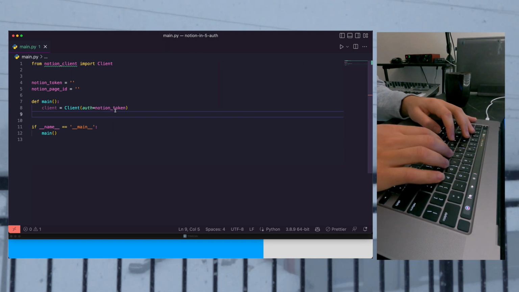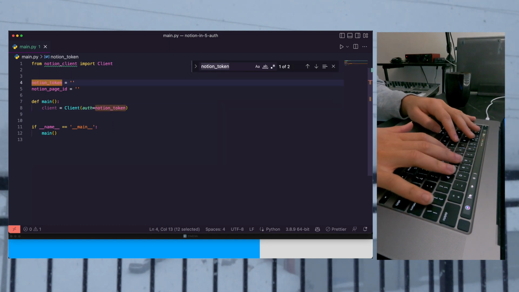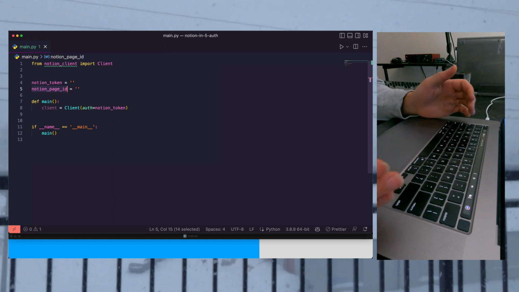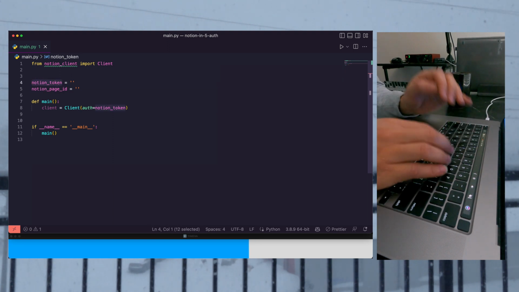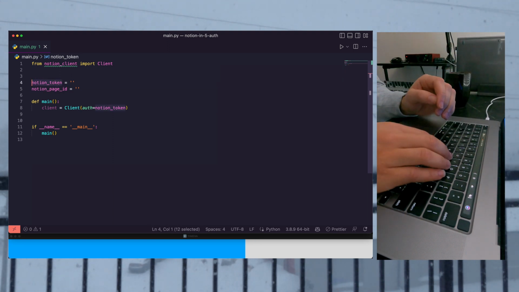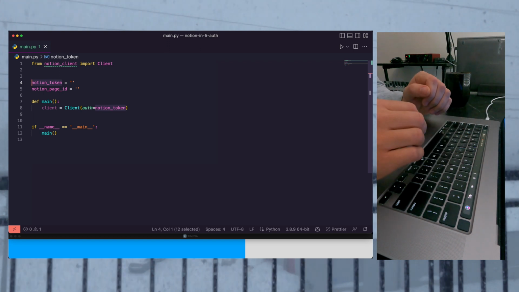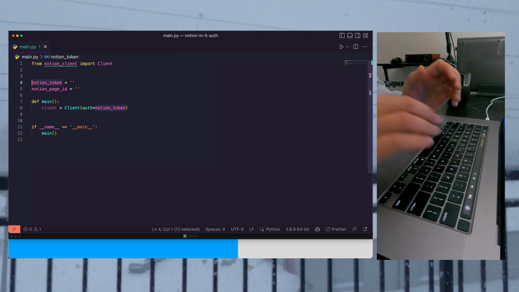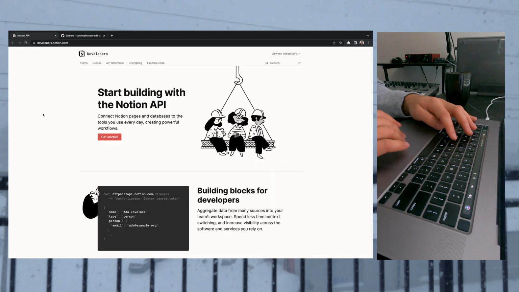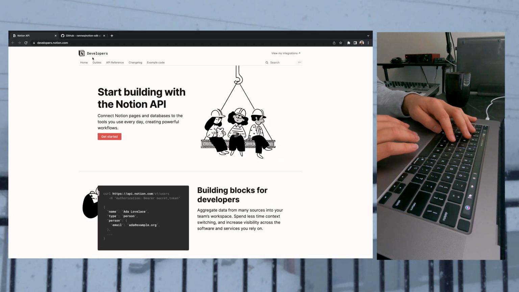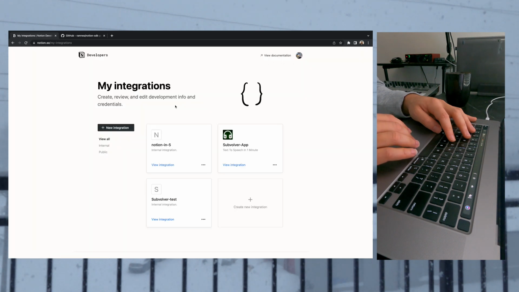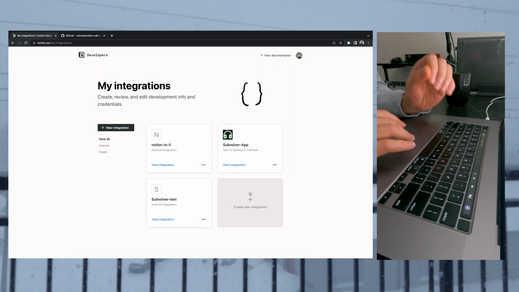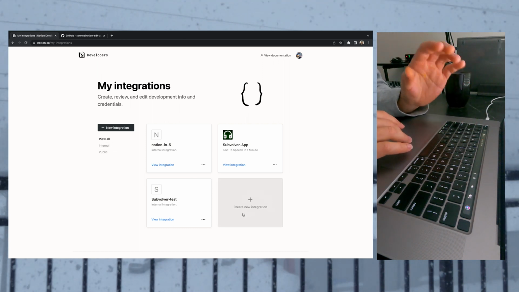Now we're going to need to generate our Notion token and get our Notion page ID. So the Notion token is what allows us to integrate with the Notion API. It's how Notion knows that we are a valid application. So let's obtain this. Let's go over to the Notion API website, developers.notion.com. We're gonna hit view my integrations at the top right. If you're not logged in, you'll wanna log in. You can see I have a couple of integrations here. You're probably going to create a new integration.